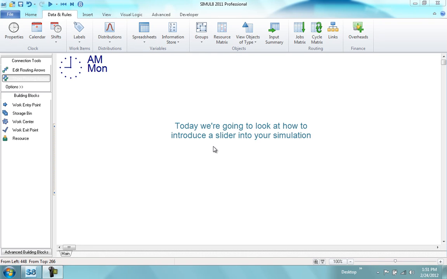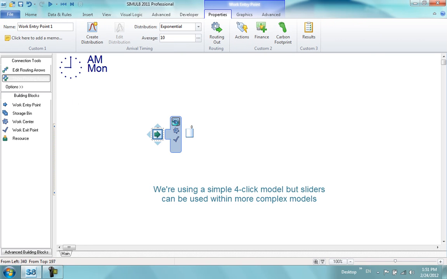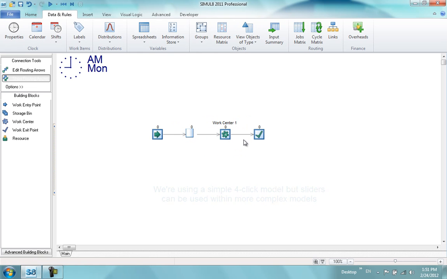Today we're going to look at how to introduce a slider into your simulation and how you can use it to alter global variables. So the first thing we're going to do is build an easy four-click model. It's a really simple model so we can demonstrate how the sliders work, and you can go on to use them within more complex models.